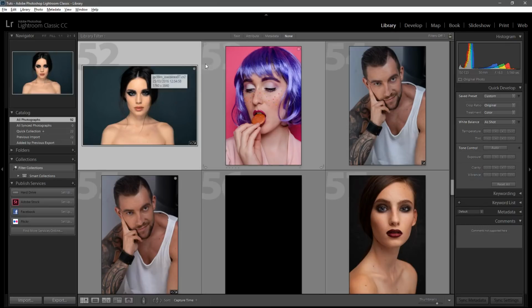Here we can see the library panel, which is where you normally open up. You've got the navigator on the left, the catalog. The catalogs are what Lightroom uses to store and organize your work. Catalogs can become very large, containing thousands or tens of thousands of images. We've got folders and collections which allow you to navigate on your computer. And we've got the publishing services that allow you to navigate your computer or even on the web.